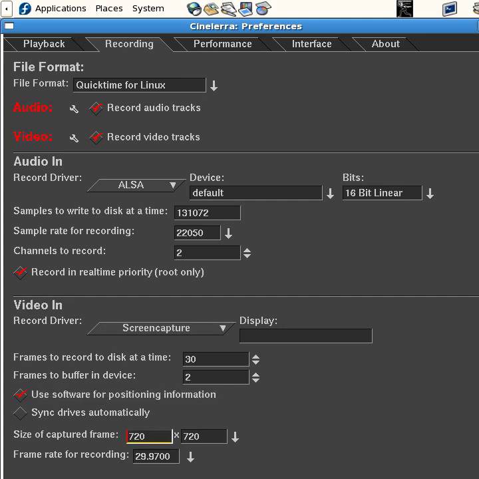You can see a little further down that the size of the captured frame, rather, is 720 by 720. This was made large enough so that you can see the entire preferences window. And also the frame rate is set to 29.97.